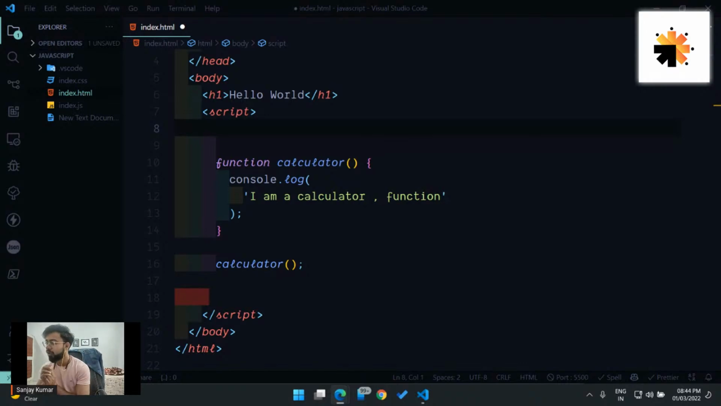What is the fat arrow function? Fat arrow functions were introduced in ES6 of JavaScript. I'm going to tell you about that also. He asked how it auto writes. Okay, that's basically a VS Code extension that auto writes. Yes, we can. Basically, I'm using autocomplete. It's a feature of VS Code that I'm using.